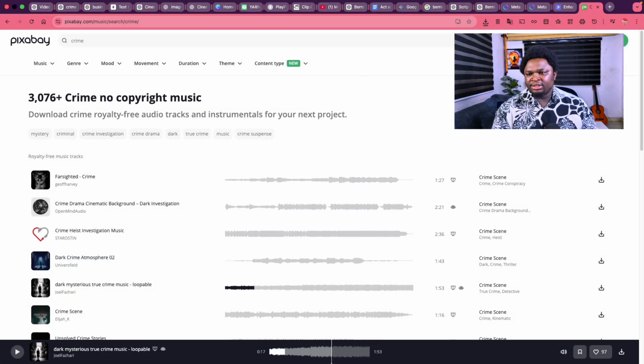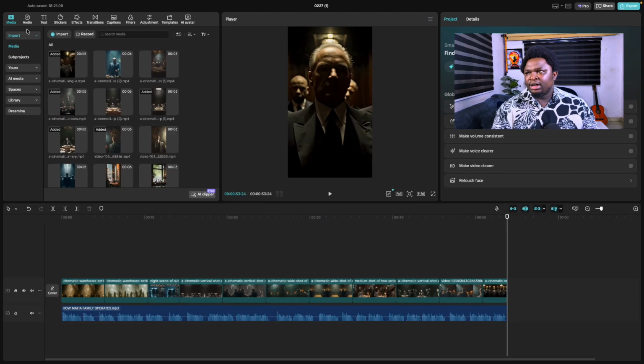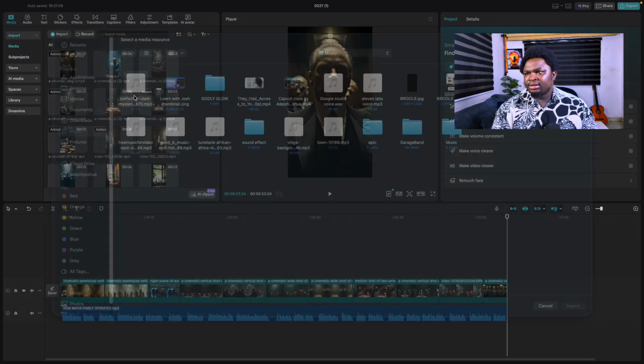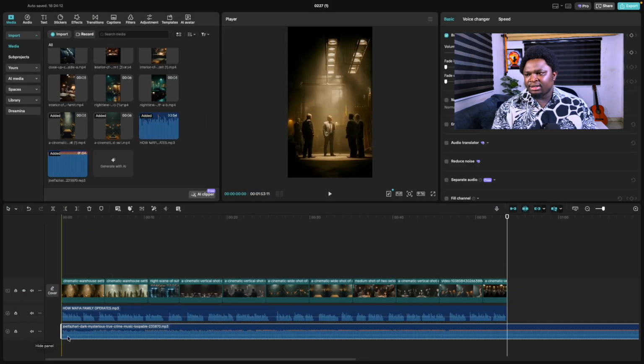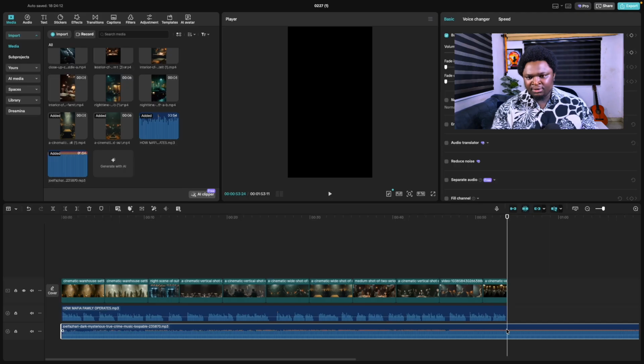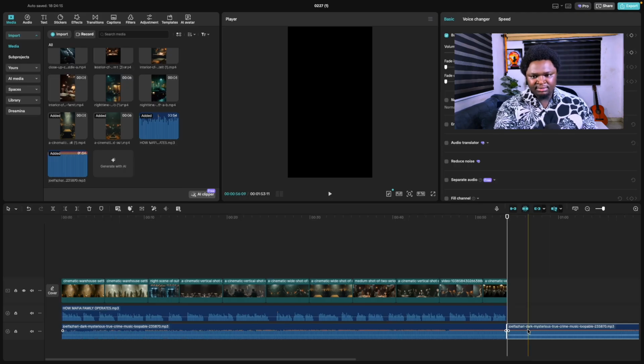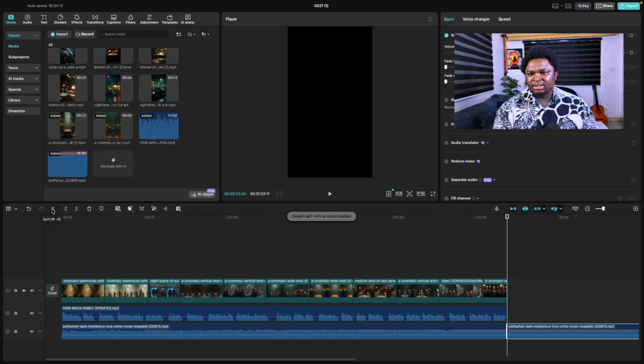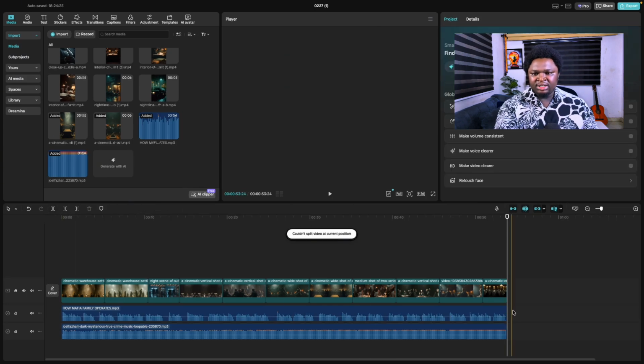It has downloaded already. So I go back to my CapCut. I go to import music. Use the sound here. And I just bring it down here. Then it's too long. I have to cut it here. To cut it, just press your B and cut it. Or you put your mouse there, come here and click on split and split it. Then you just delete the other parts.